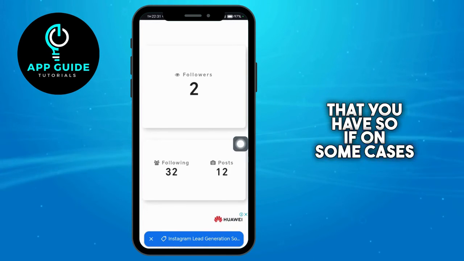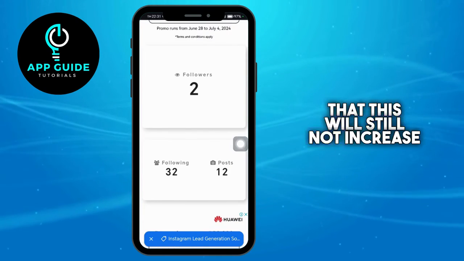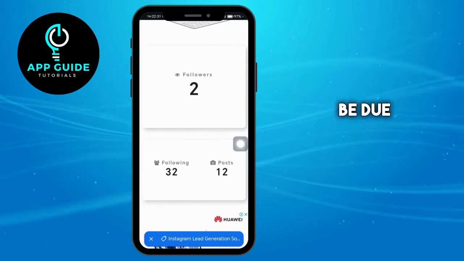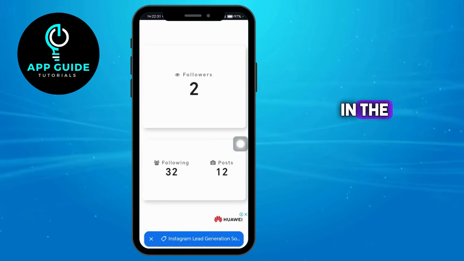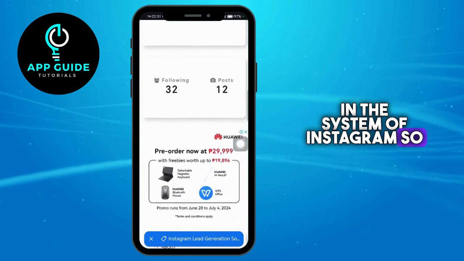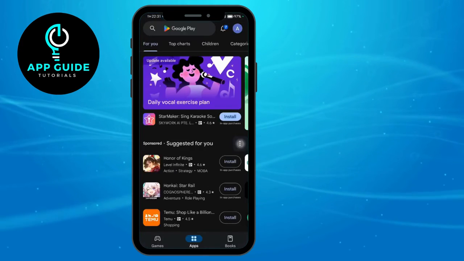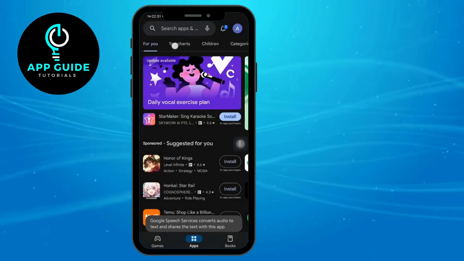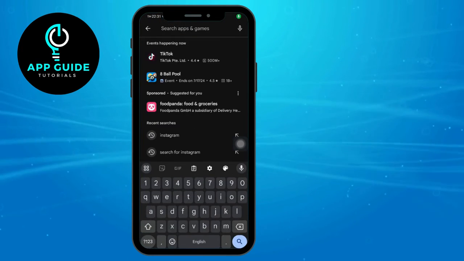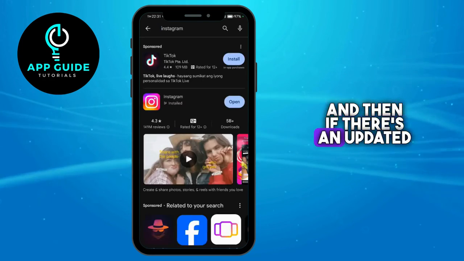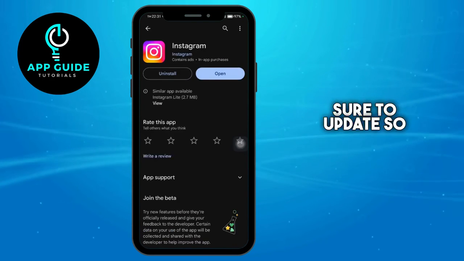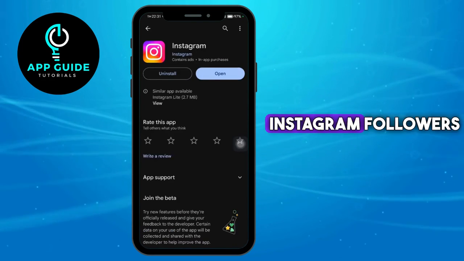So if in some cases this will still not increase, this may be due to a glitch or a bug in the system of Instagram. To fix that, head over to your Play Store, then search in here for that. If there's an update on Instagram, make sure to update. So that's how you fix Instagram follower stuff.